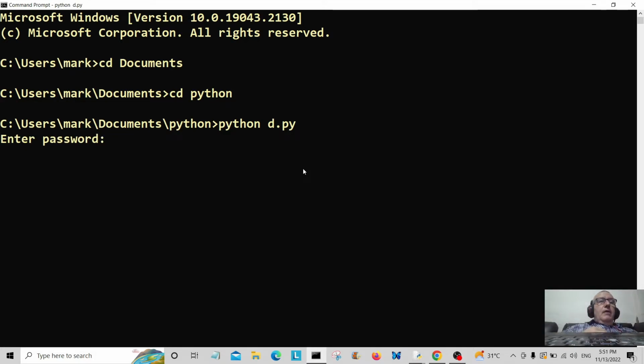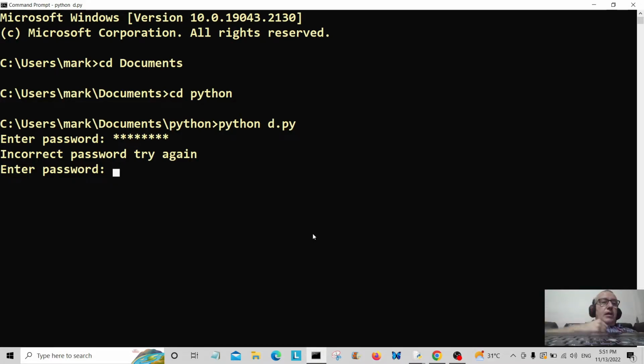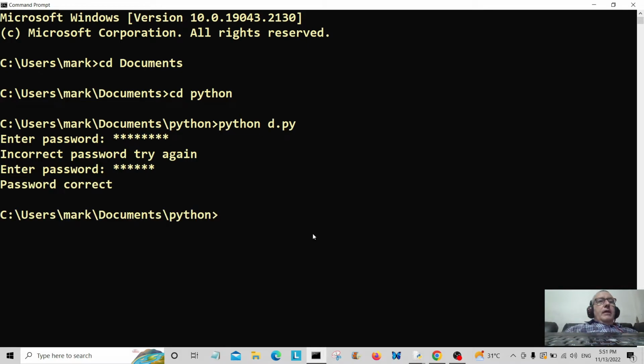Okay, let's run that. So enter password, and the password, let's say 1 2 3 4 5, and I'm going to get it wrong. Okay, so incorrect password, try again. Now I'm going to type in the password, which is going to be 123QWA. Okay, it says the password is correct there. And we can't go any further because I've not created the next function. So let's go and do that, shall we?